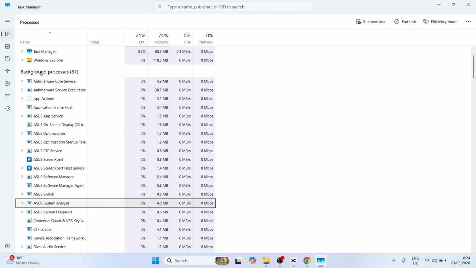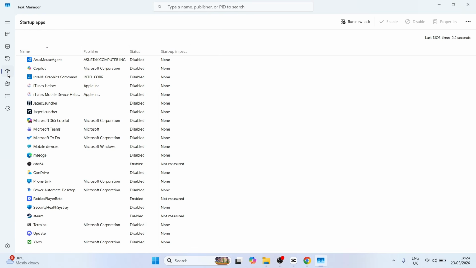Now, if you want to reduce or stop these background processes in general, then what you'll need to do is press Startup Apps on the left-hand side. And the first step is to disable all of your startup applications.